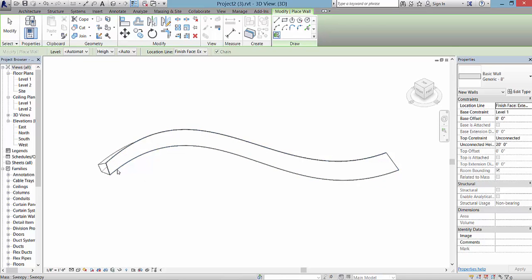Now, if I click on wall and then I go to this face right here and I click on it, you can barely see it, but you'll see that there's a generic 8-inch wall that appears there. And then this one over here, you can click on.